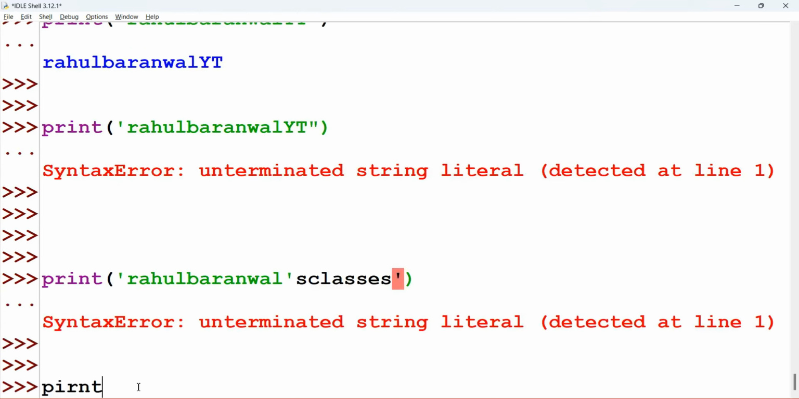Simple. We have to use a backslash before this inverted comma. So we will start with a single inverted comma, Rahul Baranwal backslash, and then Baranwal's classes, and then we close with a single inverted comma and then the bracket close.